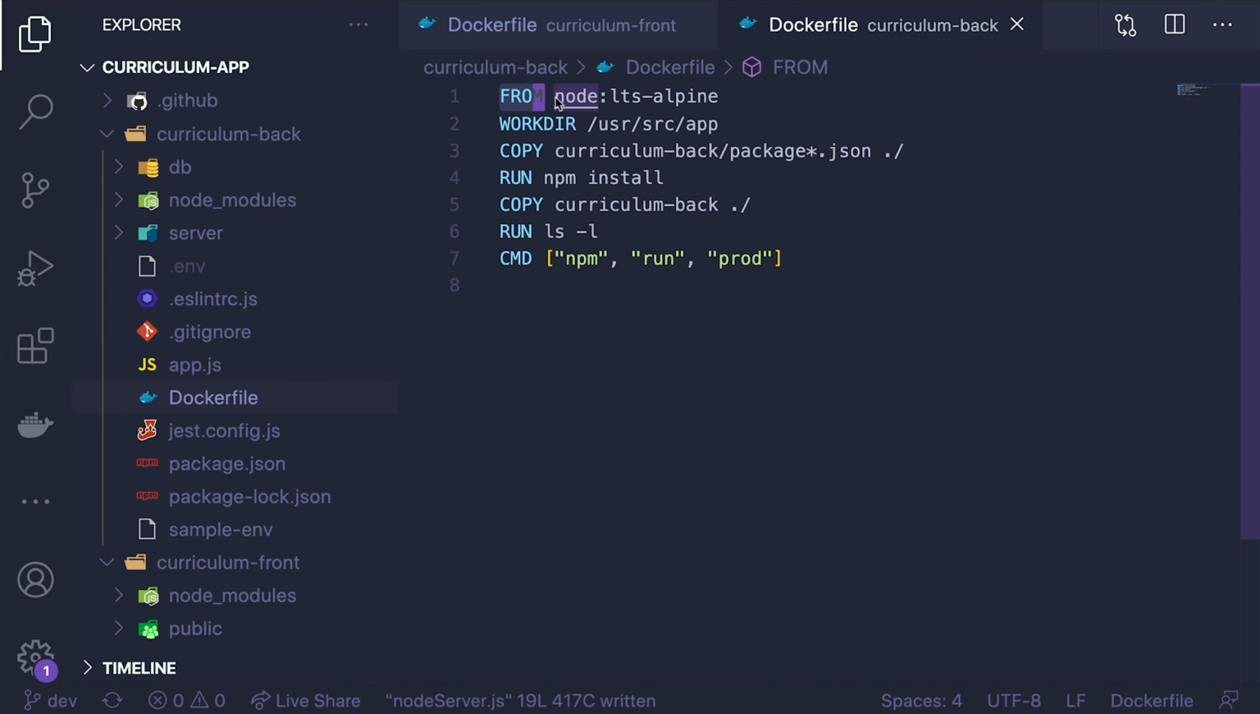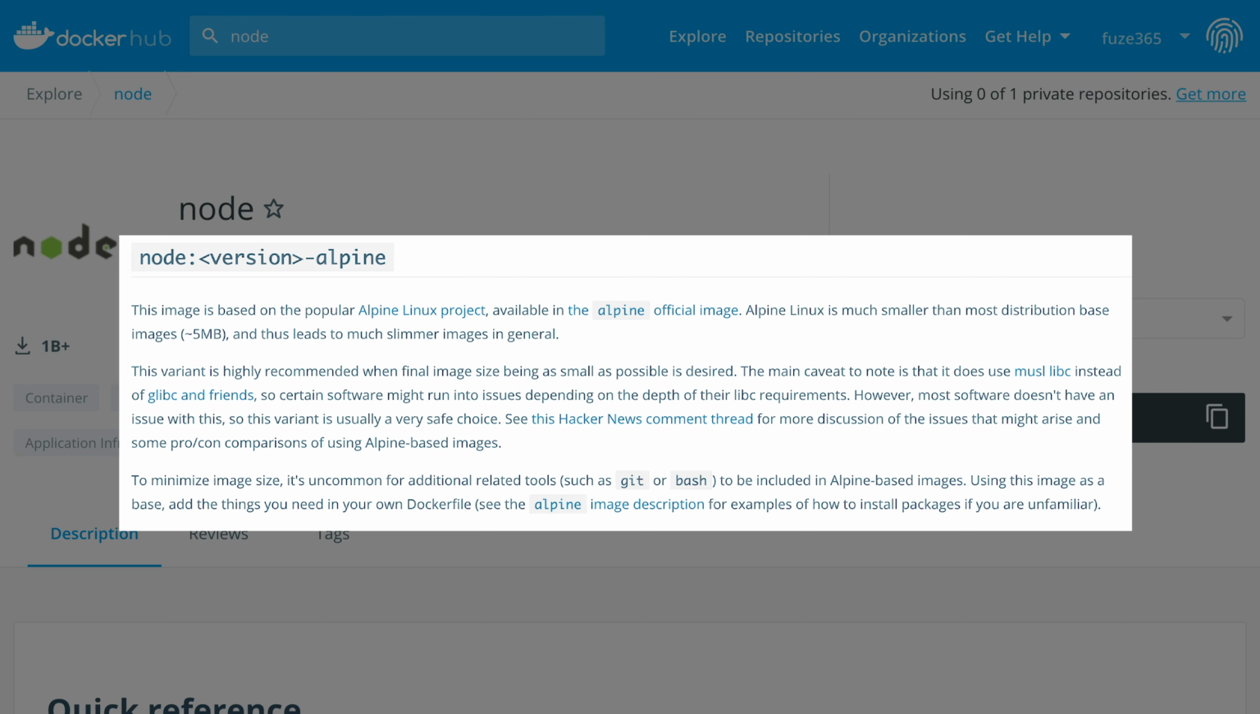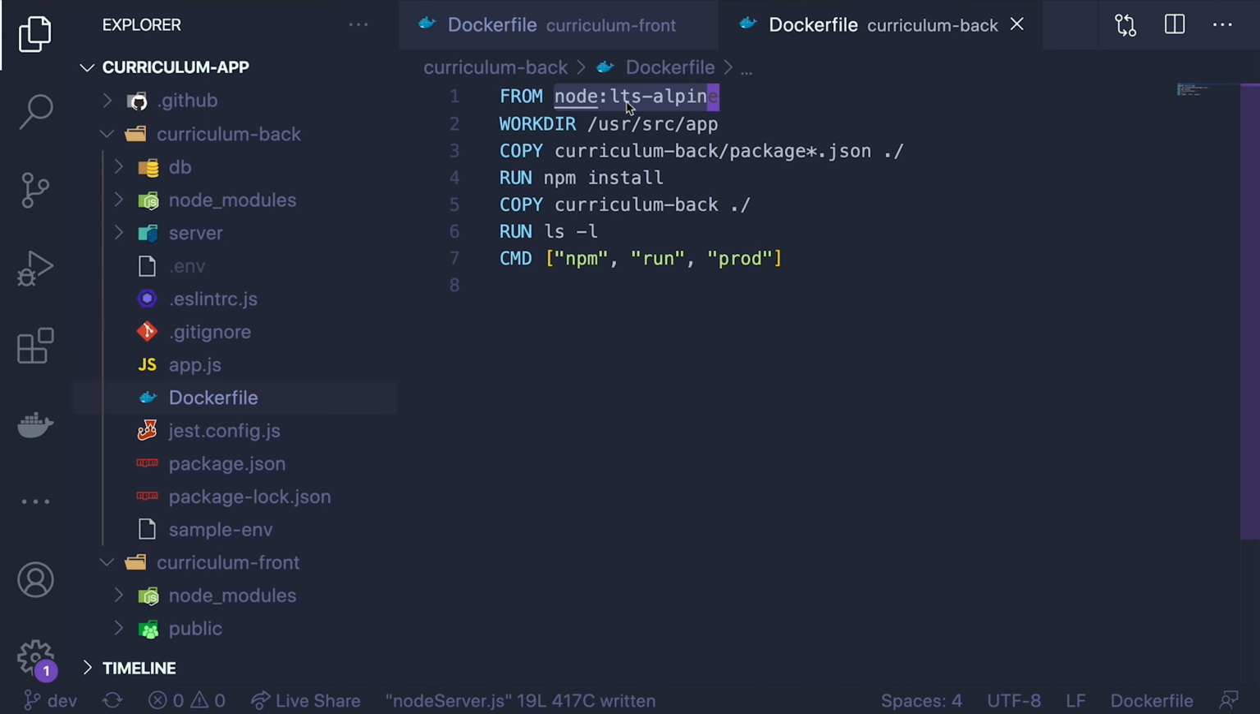For this one, I'm choosing a Node image, and LTS means long-term support, and then Alpine. Alpine is a very small Linux distribution. It's much smaller than other distros. So this is an official Docker image with Node already on it, which is exactly what I need to run my application. And that's really the only dependency that I have for this application.